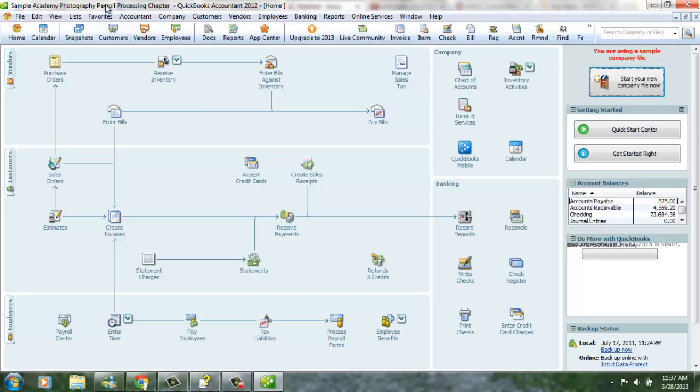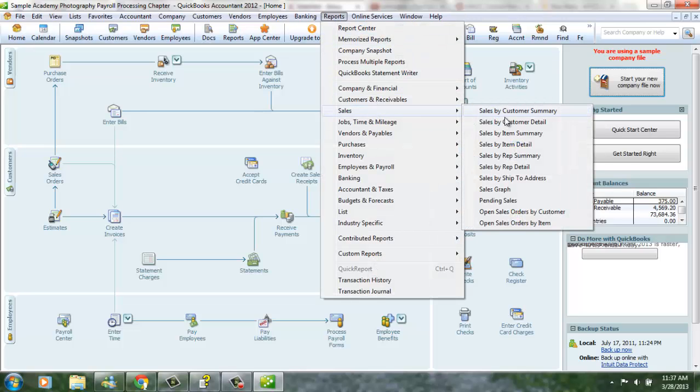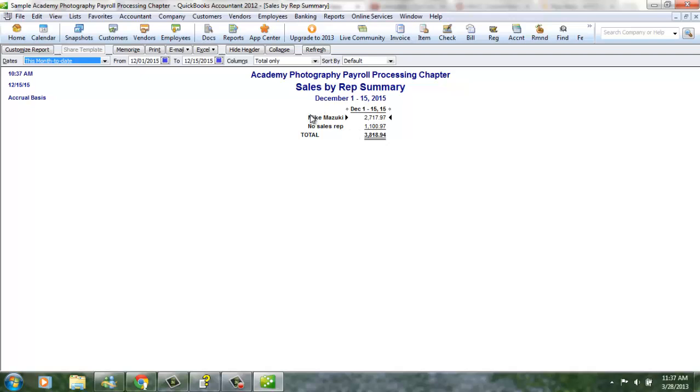Now, we have employees, and we want to pay them their commissions. We want to first find out what we need to pay them. So we're going to go to the reports menu and go to sales, and we're going to go to sales by representative, and we have only one sales representative, which is $2,717 from Mike. So he has to be paid. We have $1,000 here, but we don't care about that because there's no sales rep associated with that. So this will allow us to then determine if we need to pay him for any services or commissions.